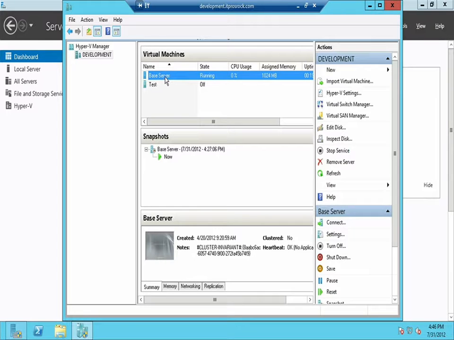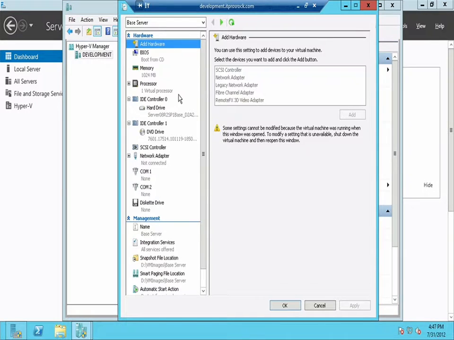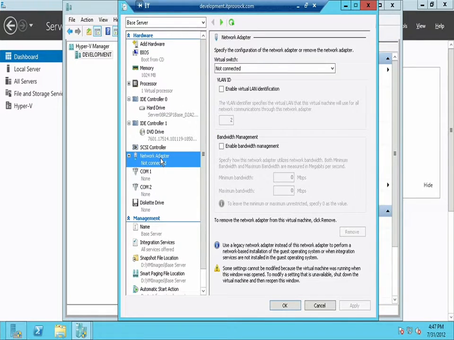So let me go to this base server. I've got just a base server running here. And if I right mouse click on this base server and go to the settings, that's where we get to most of the settings. So this is all the settings of how that virtual machine is working. And we're talking about network adapter here. So notice right now I don't have any of the network adapters connected. So if I click on the drop down box here, I could add one of those network cards that we had previously created.